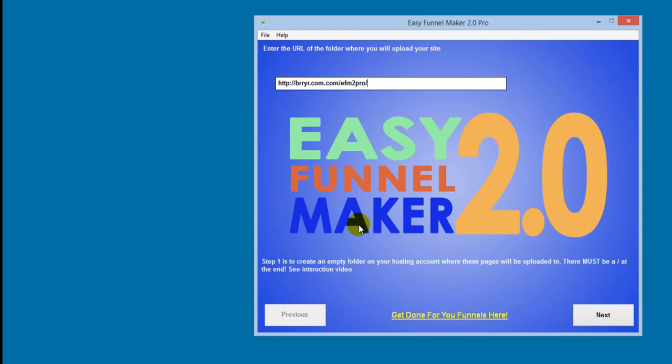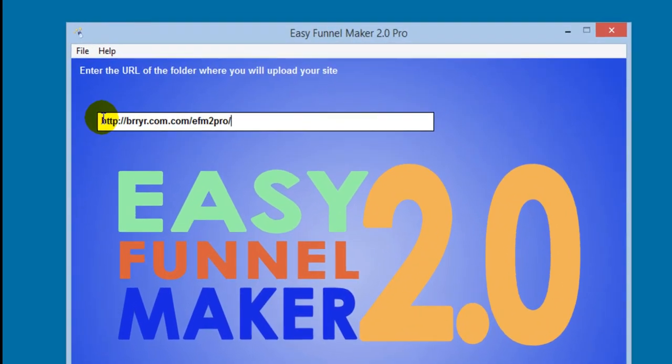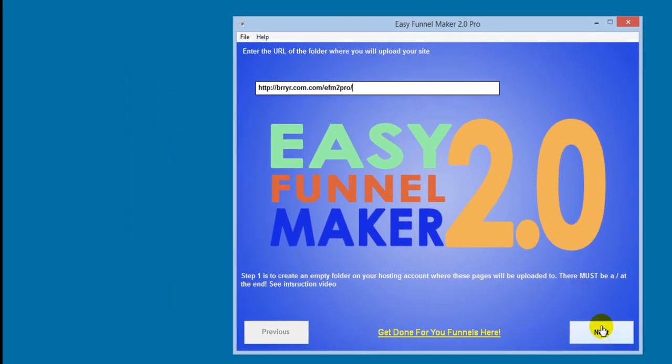I've pre-put in some stuff here just so you're not watching me type, and that can be boring. And that'll save me a little bit of time. So the first thing it's asking for is the URL where this is all going to go eventually. If you remember, I made that folder called EFM2 Pro, so that goes in the address, and there's my domain name. Next, it's going to ask for the title of a page, and that's default, limited time offer. I'm going to leave it as default.